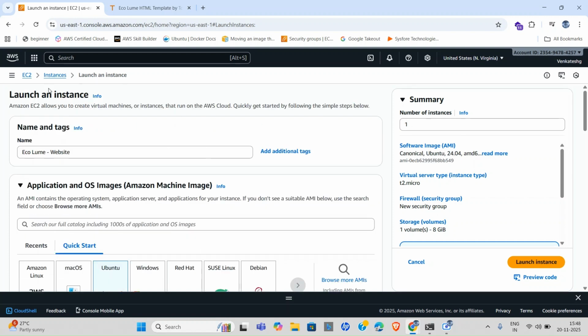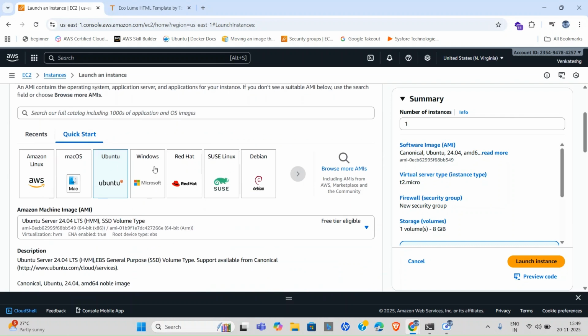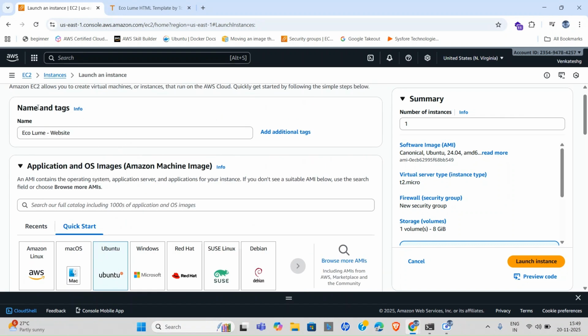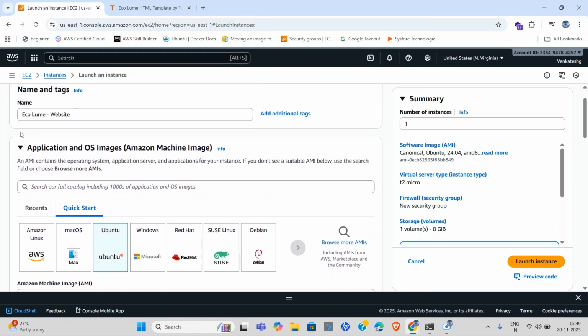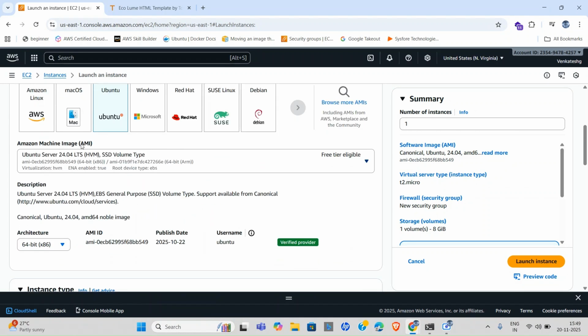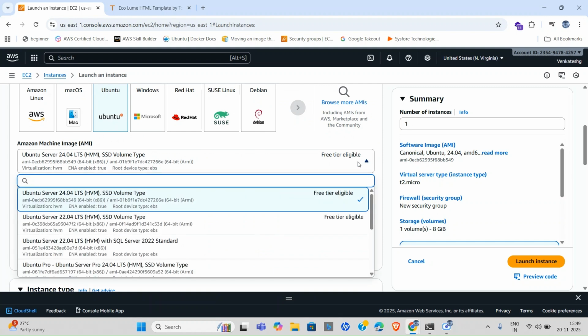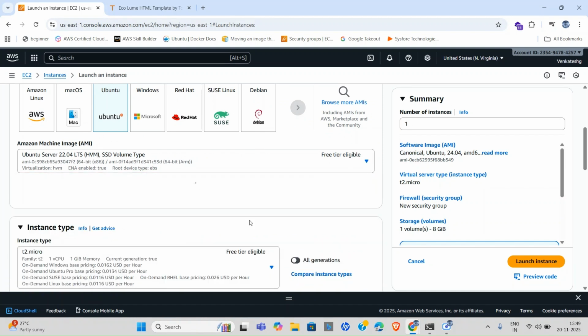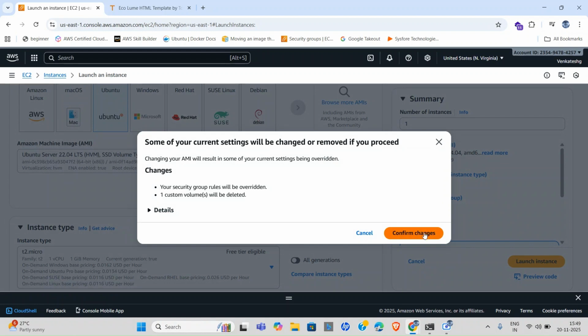For example, what we are doing, we are launching an instance. Launching an instance is nothing but we are renting a computer online or from the server. Once we give the purpose of our instance, we can go and choose our OS for our instance, that computer. The OS that we are going to use, which is free tier available, is Ubuntu Server 22.04. Let us give confirm changes.